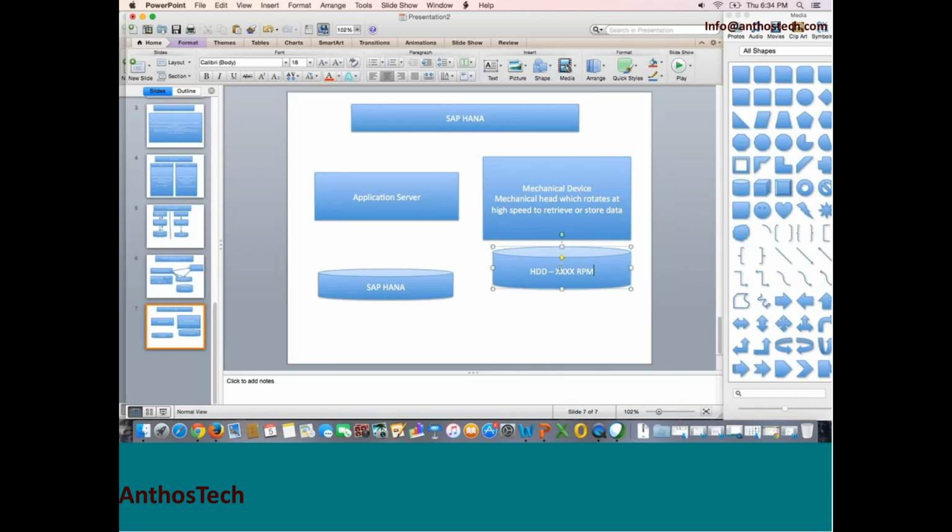Whenever you are writing data into this hard disk drive or database, or retrieving data from it, the mechanical head has to rotate at this particular speed, meaning there is mechanical activity involved. Let's say this is a traditional database, not a HANA database. The sending of requests from the application server to the database and the retrieval of data from the database into the application server is the input of request and the output of data.